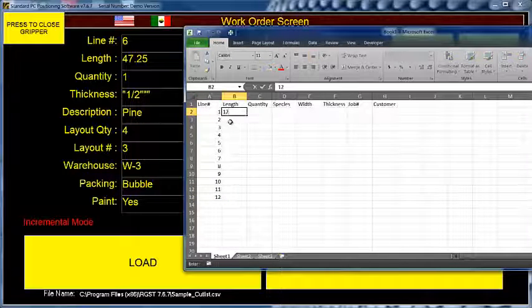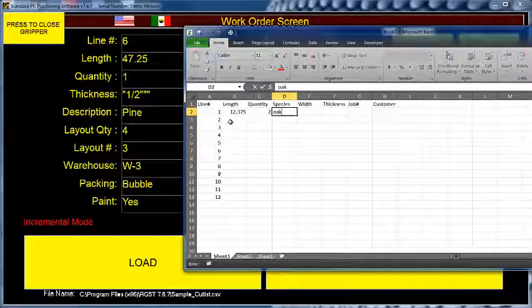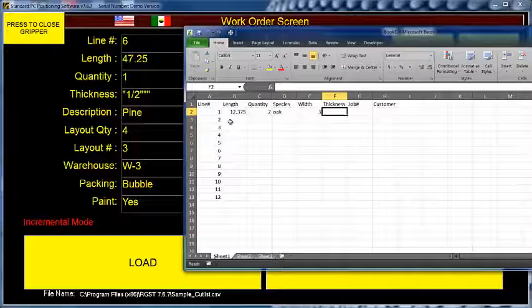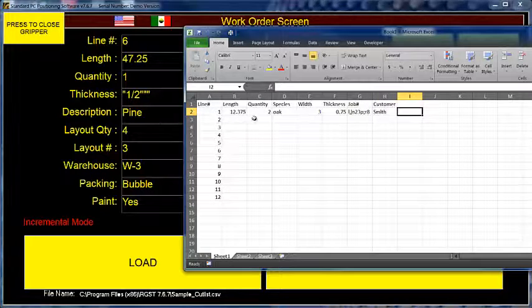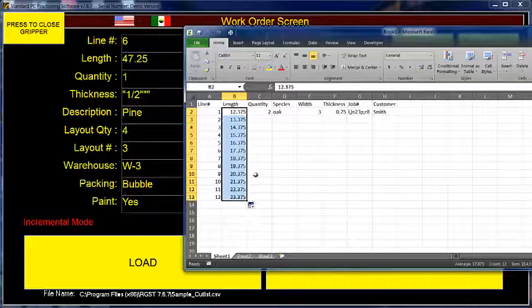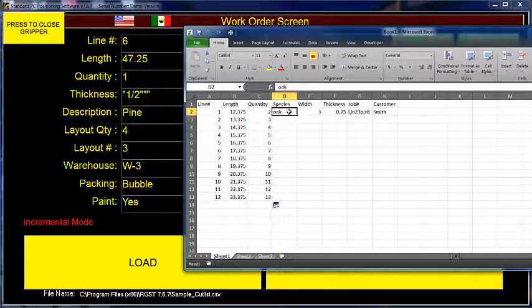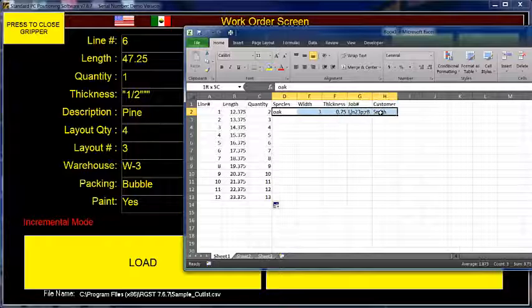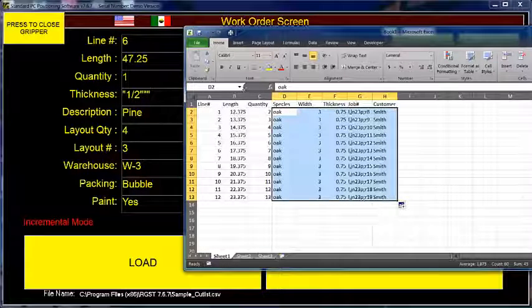Length we'll say is 12.375, quantity 2, species oak, width 3, thickness 0.75. That can be a fraction if you want. Job and customer Smith. Okay, now to make these a little different, I'll just increment that column by 1. I'll increment the quantity. The rest of these I'm going to make the same. And there's my cut list.